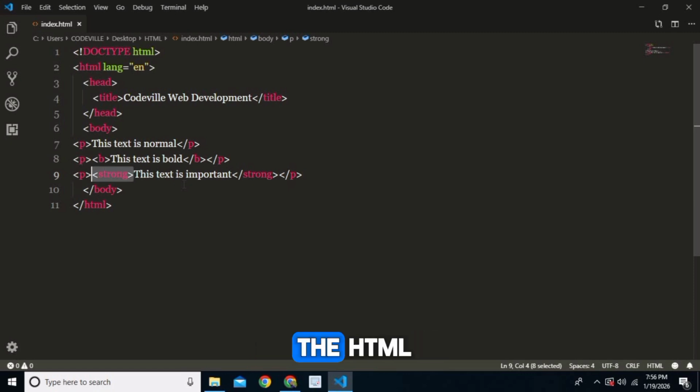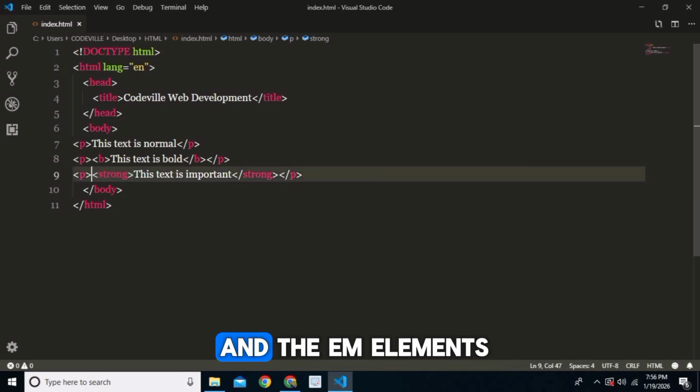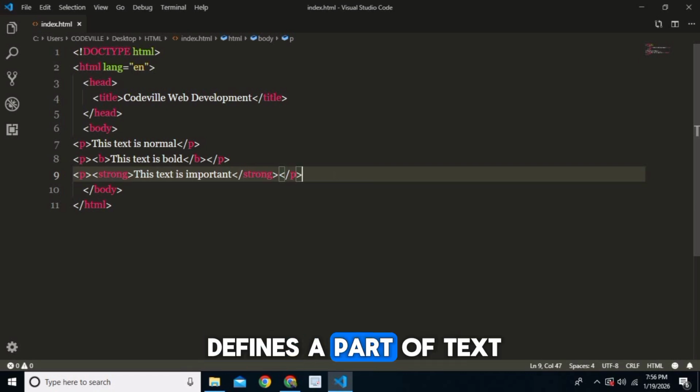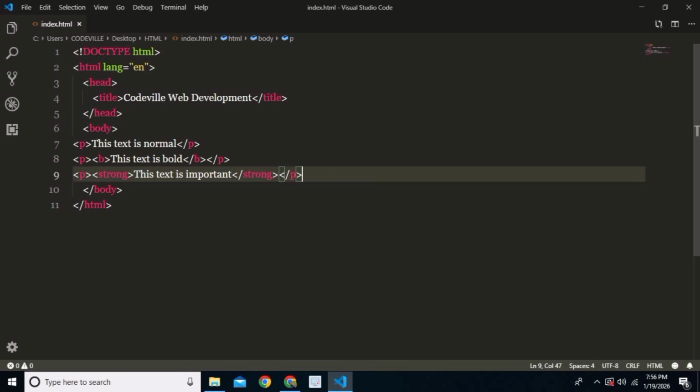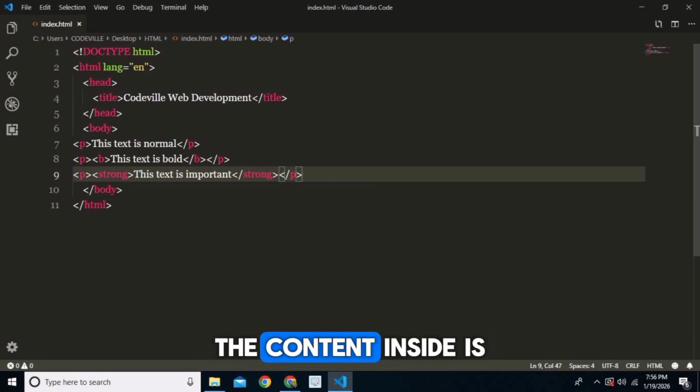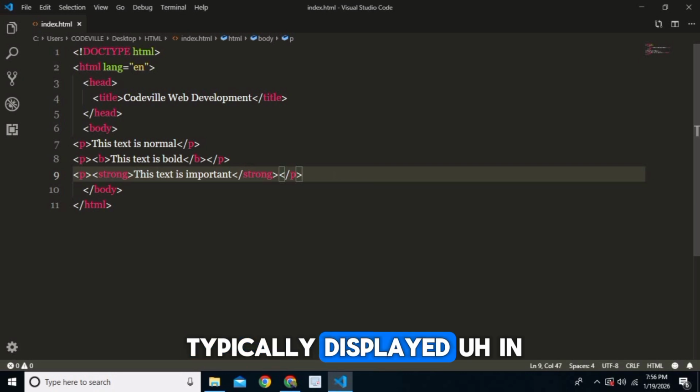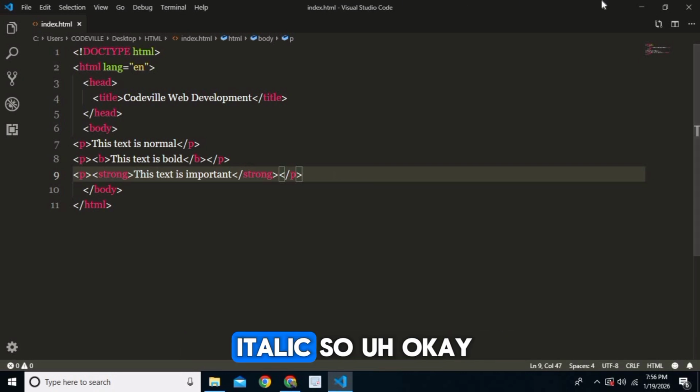So the next are the HTML I and the EM elements. The I and the EM elements. So let's talk about the HTML I element. The I element defines a part of text in an alternate voice or mood. The content inside is typically displayed in italic. So okay, this is what we mean.